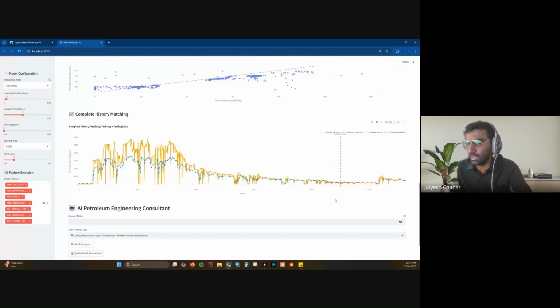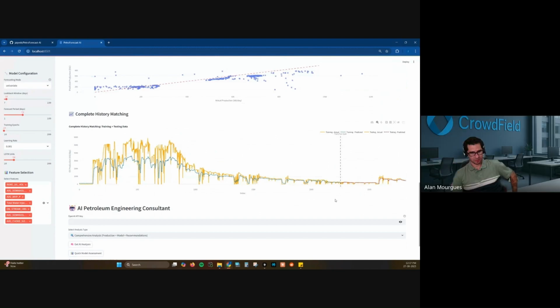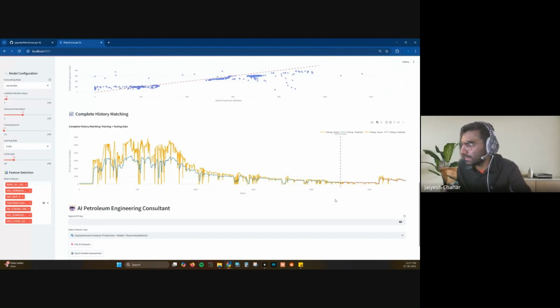And this particular red dashed line is the model prediction on the testing data. Basically, the model hasn't seen it and it has predicted it. This portion of the plot is what we have already seen. And this blue thing is our history matched data, basically the output from the model on the testing set also.